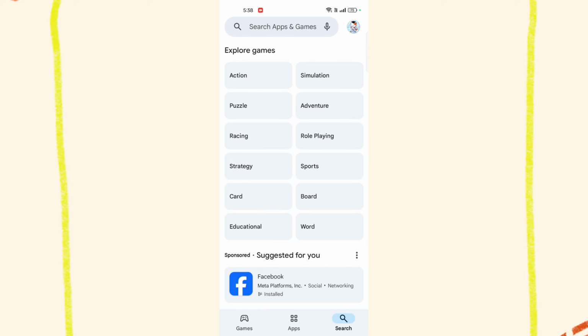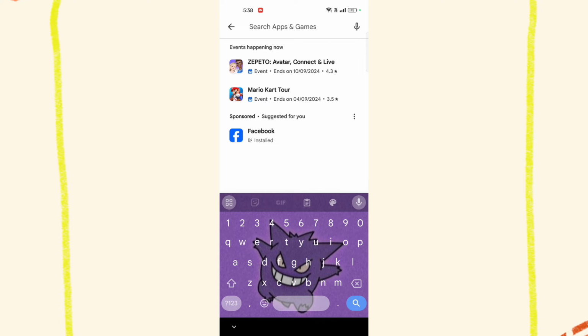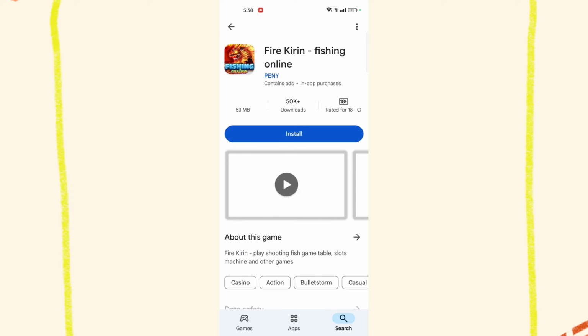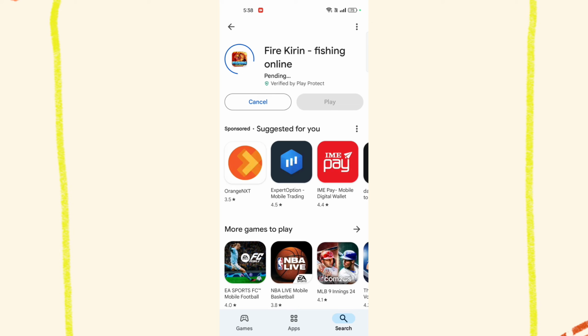Search for Fire Kirin. Type Fire Kirin in the search bar and tap on Fire Kirin from the search result. Install the game. Click on Install button. The game will start downloading and automatically install once completed.